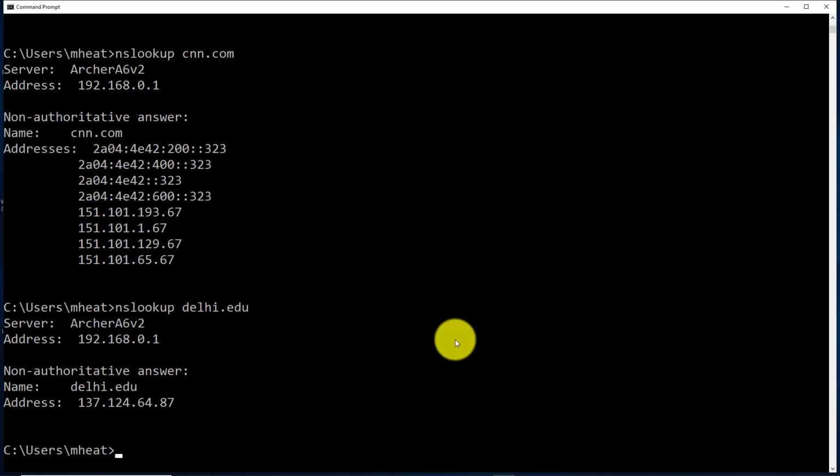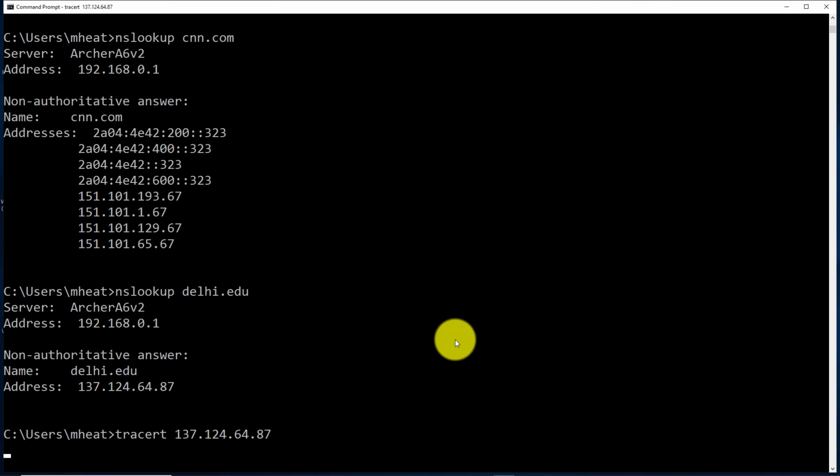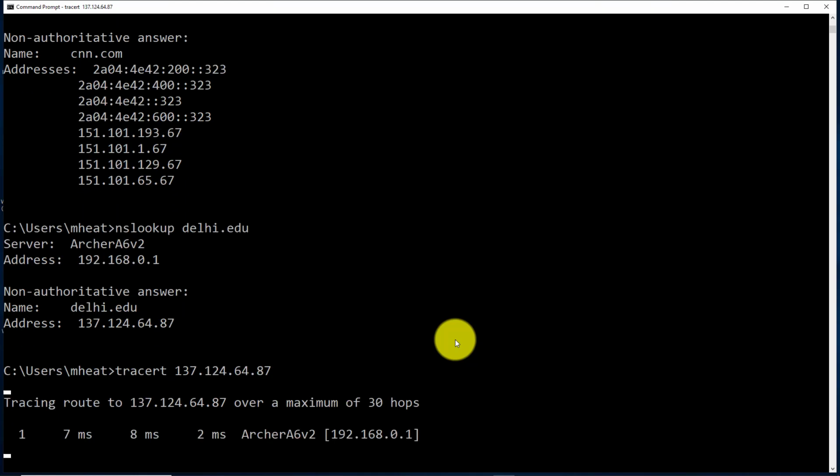Alright, so if you want to see the route from your computer to that website, all you have to do is type tracert for Windows or traceroute for Linux. And let's do a tracert to the Delhi one. It's only up the hill from me, so let's see how many hops it goes through. And they might be blocked. There's a lot of firewalls out there that block this kind of activity, but it's a good troubleshooting tool.